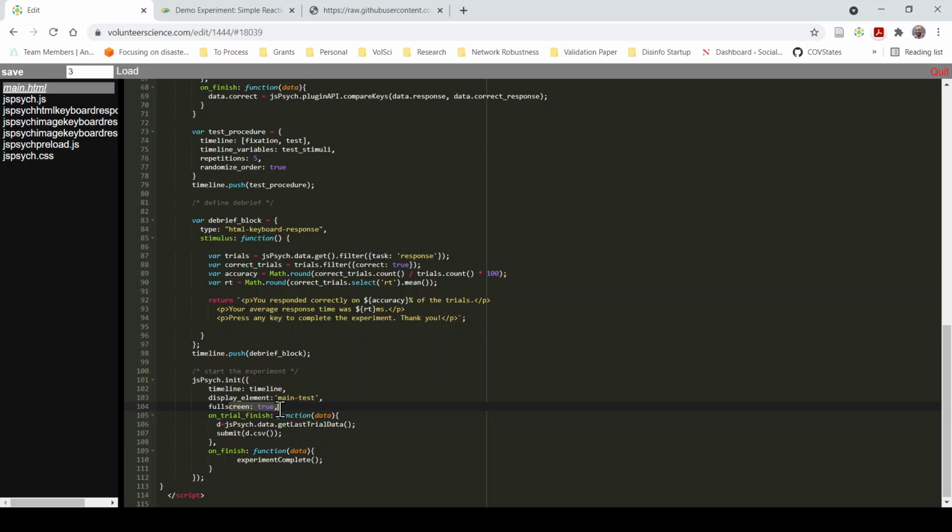So again, full screen true. When the trial finishes, we're going to pull out the jsPsych data get last trial and save it in a .csv format. And then when the whole study finishes, we're going to call the data experiment complete function. Make it look nice. There we go. Okay, and that should be it. So let's go ahead and try this.